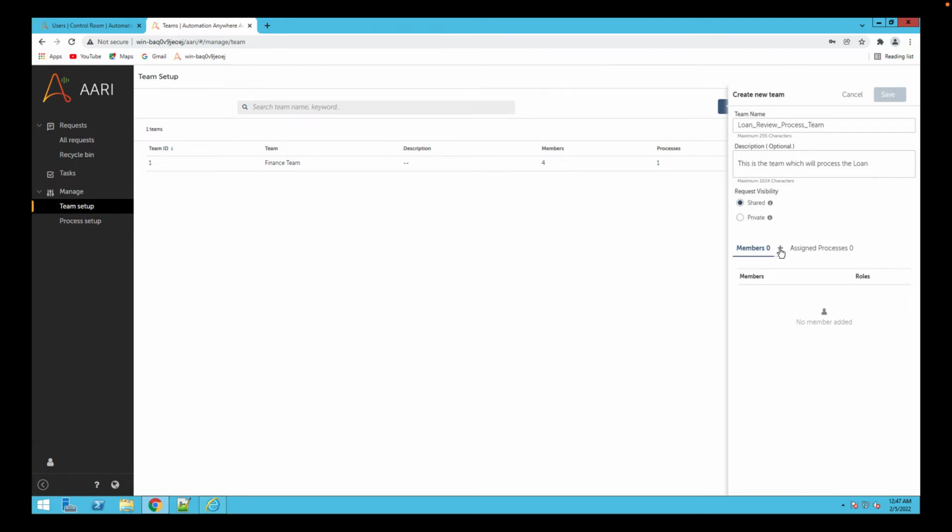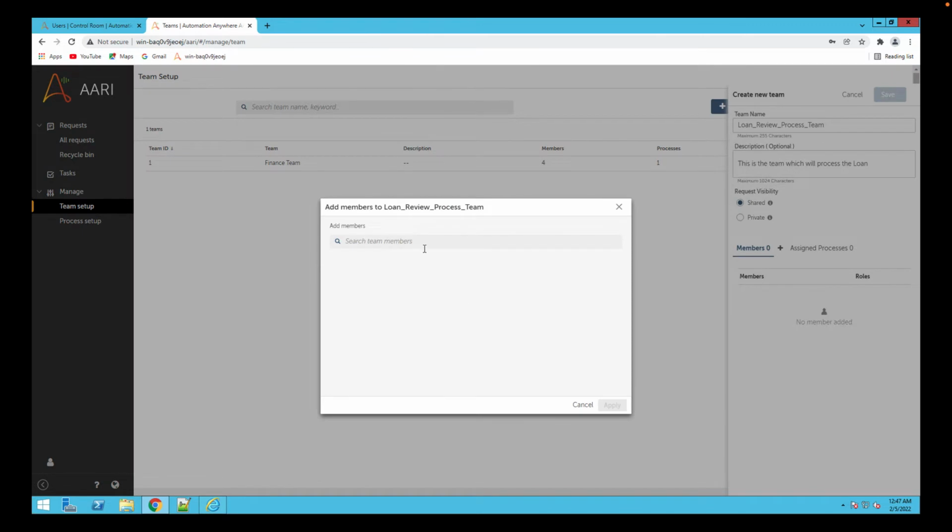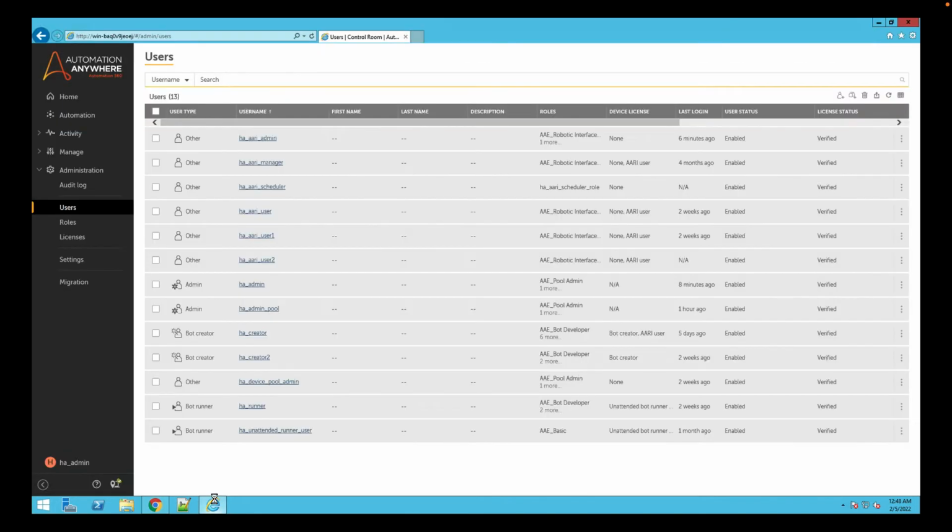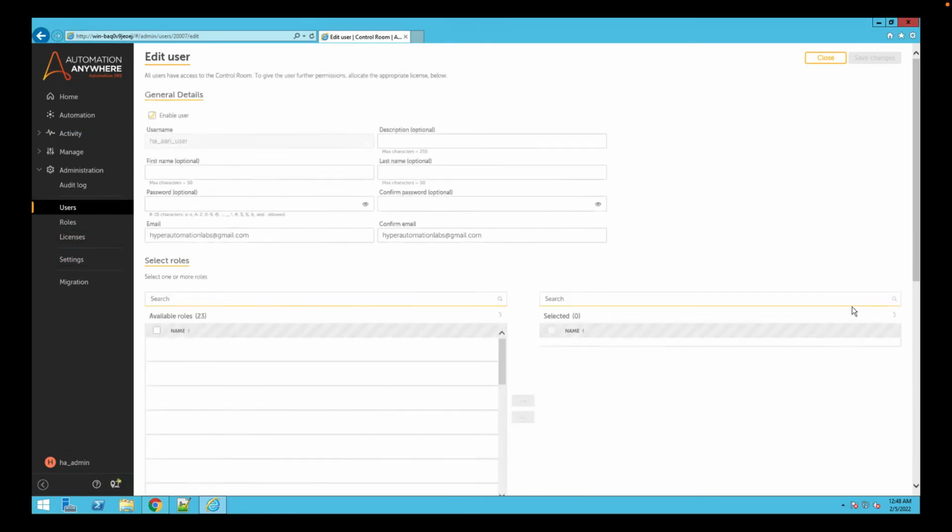I'll click on plus here, and I can add team members. So I have added a few team members already. I select HA AARI user, and this is coming in the drop down because this has a license for AARI user. If I go to my other login, where I have an admin logged in, you see AARI user, and you saw its role.